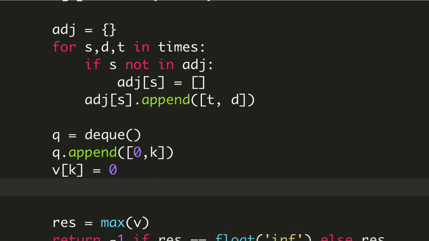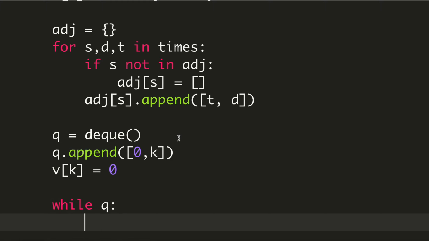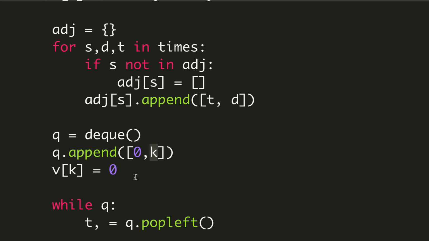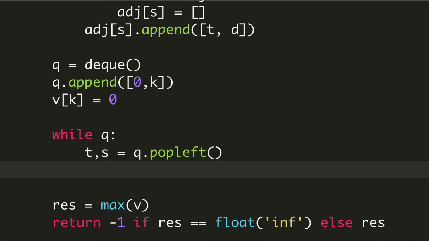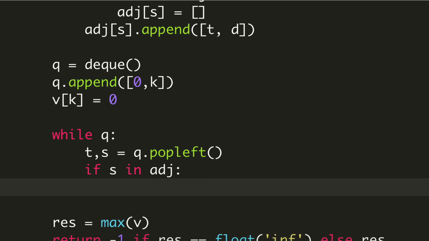While queue is not empty, we will pop the element from the queue, q dot popleft. Since it's a queue, inside it we have stored the time first, and the source node next. So we will retrieve the time and the source node. Then we will check whether the source node has any children in the adjacency list. If we have any children, then we will process them.